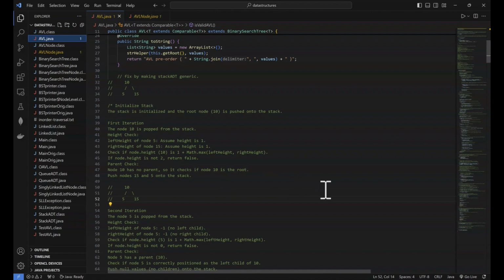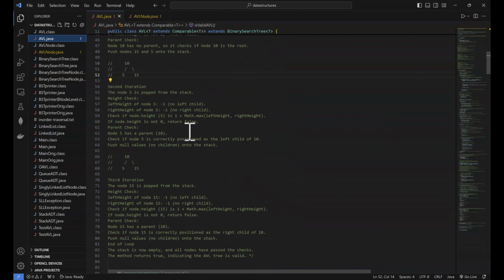And then 10 and 5 are pushed onto the stack. 15 and 5 are pushed onto the stack next. And now it does that with those. Node 5 is popped from the stack. There's a height check, and it checks it as a parent. Node 5 has parent 10, and it sees it's correctly positioned to the left of 10. And then no values are pushed onto the stack because it has no children.